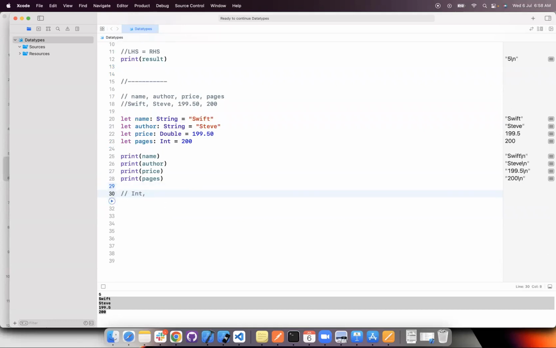Integer we are having, double we are having, float we are having, string we are having, character we are having, bool we are having. These are the various data types we are having. There are many, but these are very, very basics. We can create our own data type by using these. These are called primitive data, predefined data types, which are given by Swift.